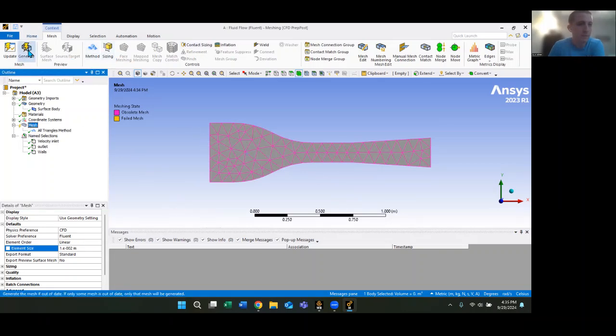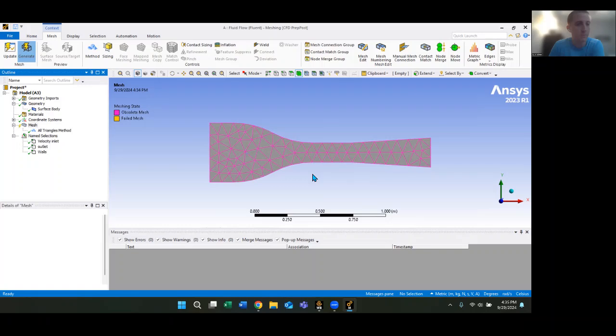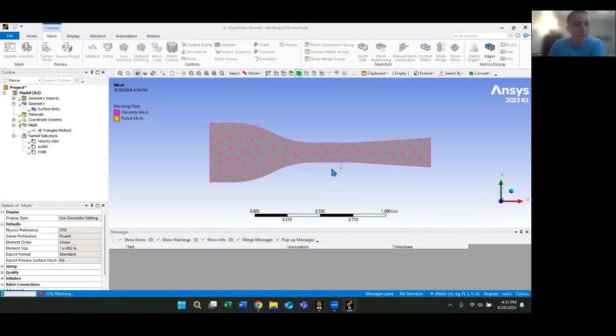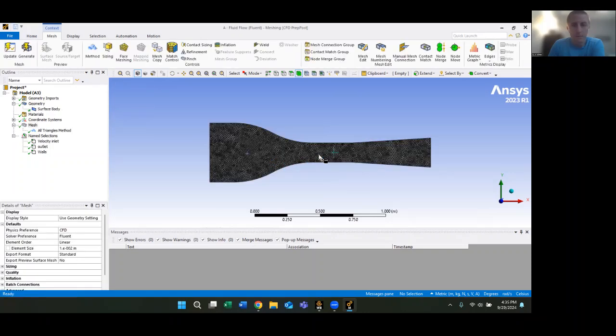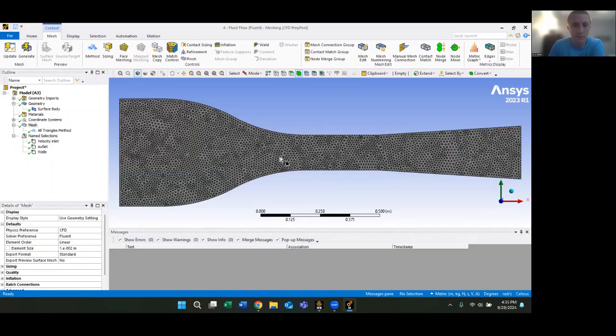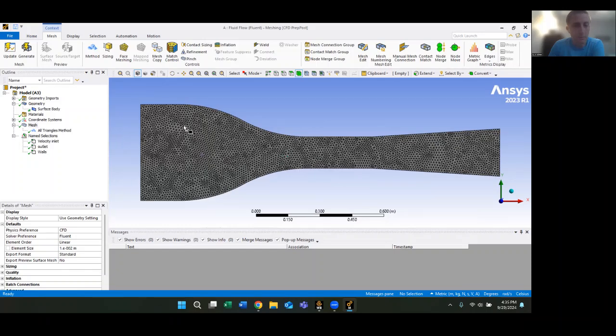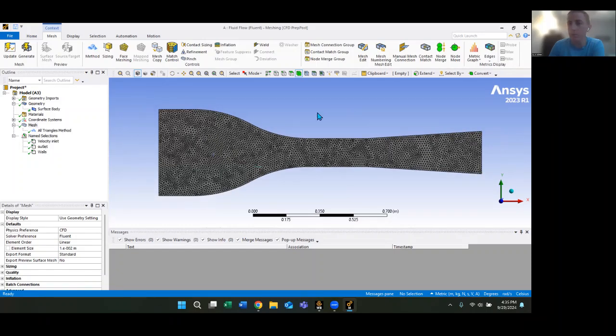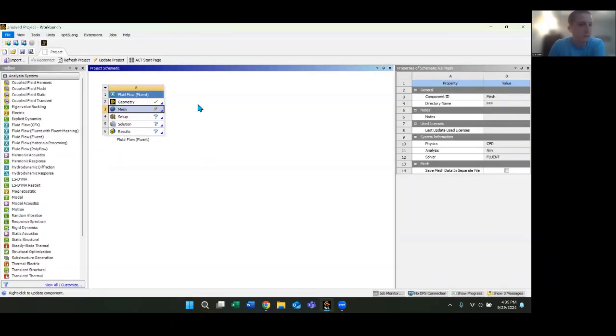Since we changed the mesh size, we'll generate it once again. And it's still a fine mesh, but it's not as fine as it could be. But for this video, we'll do this. So after that's all done, we are good to exit out of this. And right click the mesh, and we need to update the mesh in the project here.